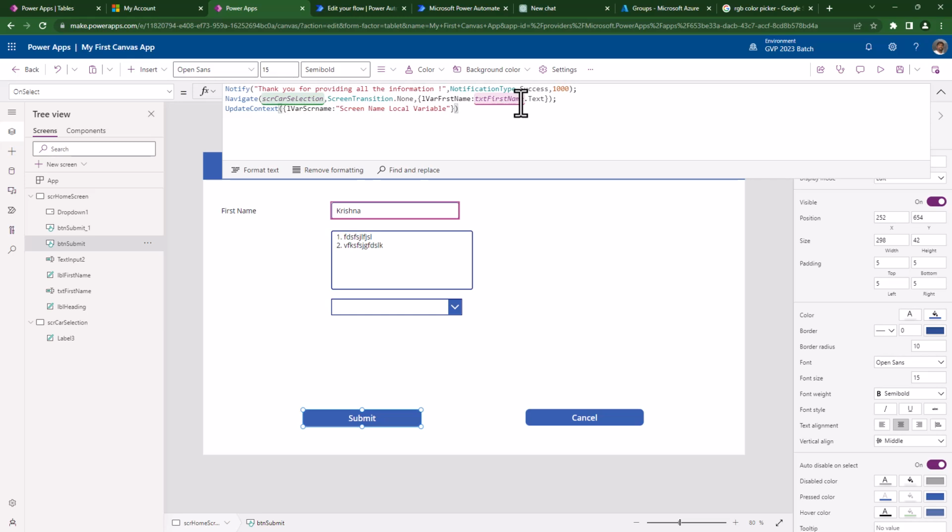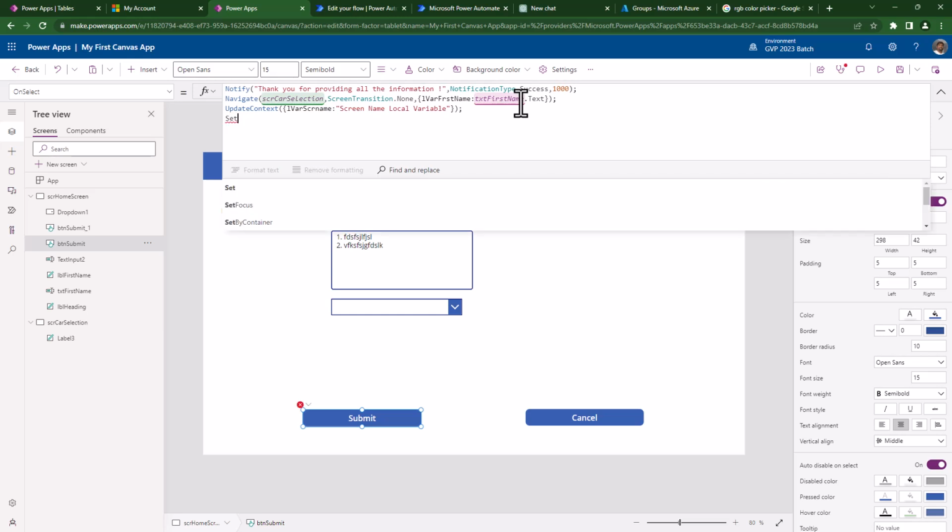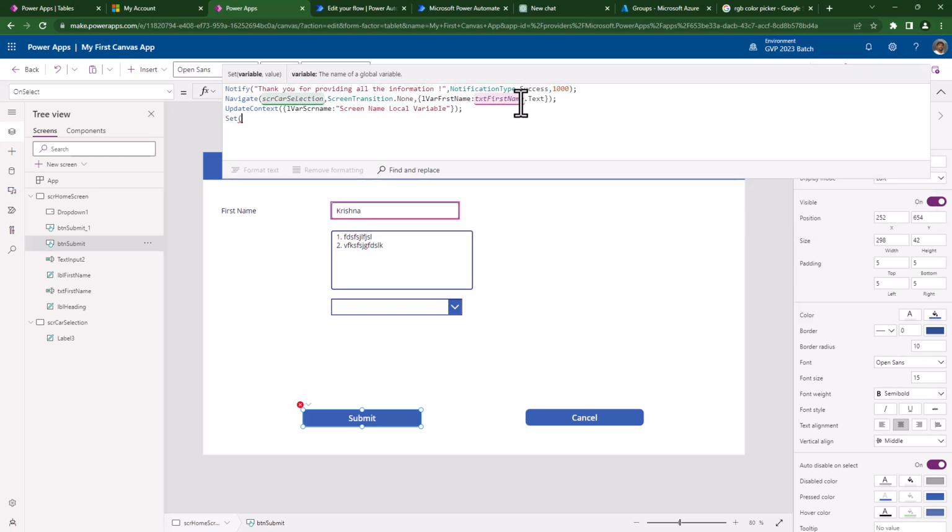This will create a local variable. I repeat, this will create a local variable to that screen. But how will I be able to create a global variable, sir? Syntax for global variable is Set, g var, global variable, app name.